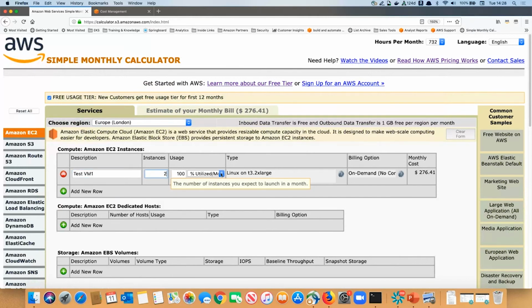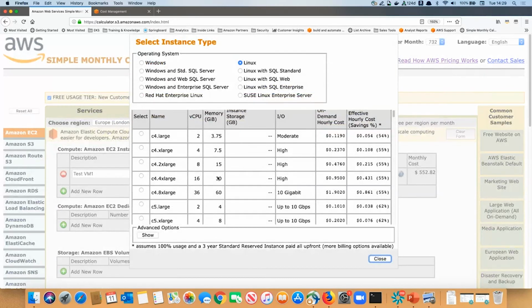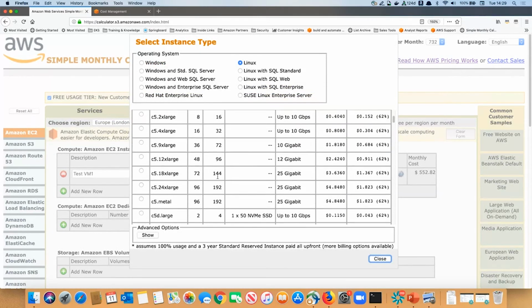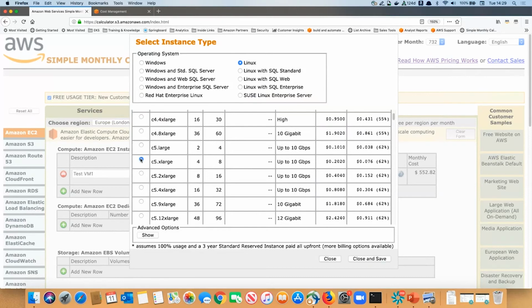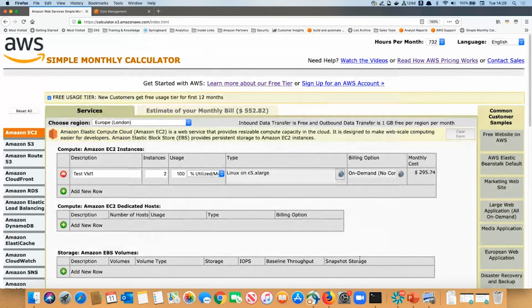I'm going to say I need 2 of these machines. I'm not going to add the utilization because of something I'm going to do in a second. We could use, let's say, a C5X large instance. So this is just the C category or the compute intensive family of instances. And this X large tells me how many virtual CPUs and how much memory this particular machine has.